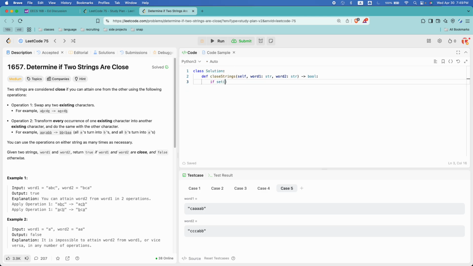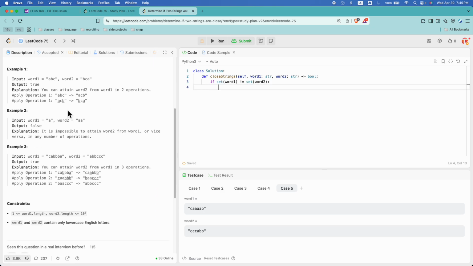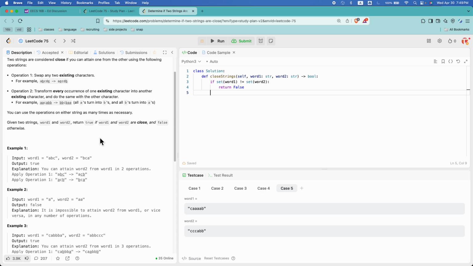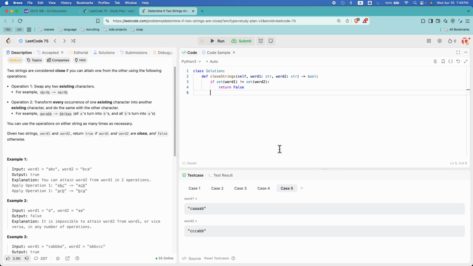So we said earlier that if the set of word 1 is not equal to the set of word 2, that means that if we were to grab all the distinct values out of word 1 and word 2, and they're not equal to each other, then we can return false, because we need to have all those characters. We need to be able to swap between the characters in each string.